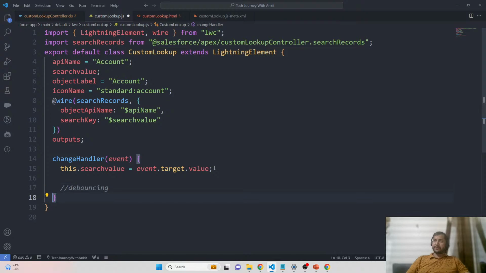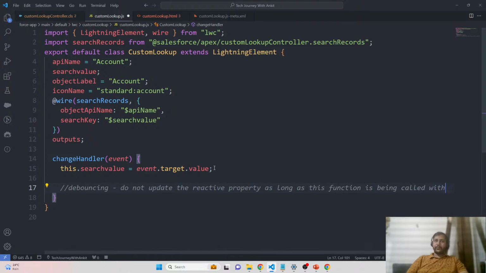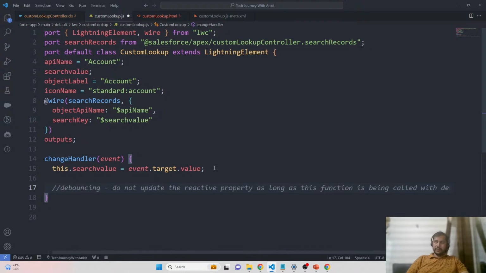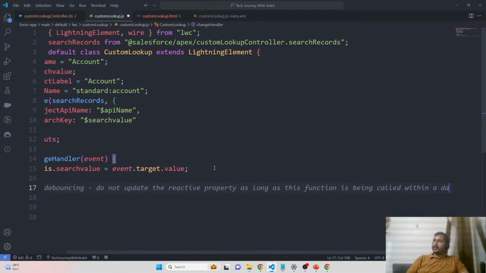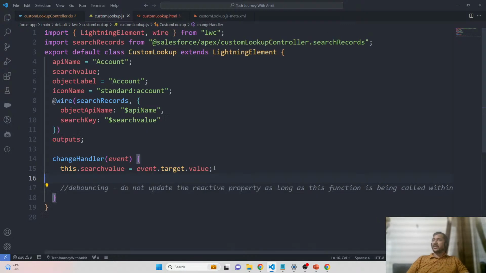Debouncing means do not update the reactive property as long as this function is being called within a delay. So what we'll do in the debouncing here is, rather than going and immediately calling the Apex method, we will add some delay.